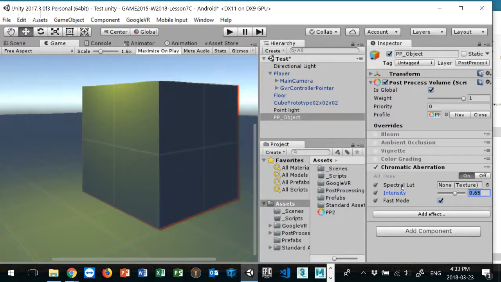You can also add a spectral LUT if you had a texture, and it would take the LUT effect on the end, the lookup table. That's what LUT stands for. So you have a lookup table that makes this effect whatever color you want. Really, really cool.